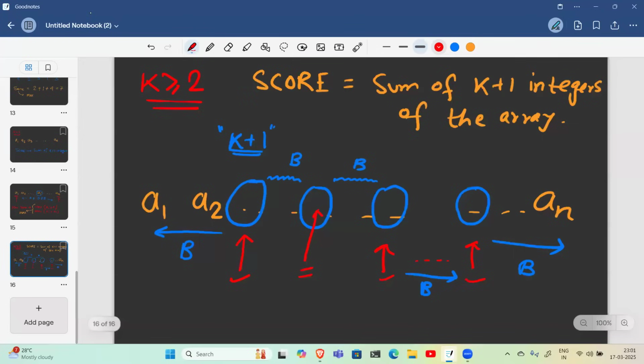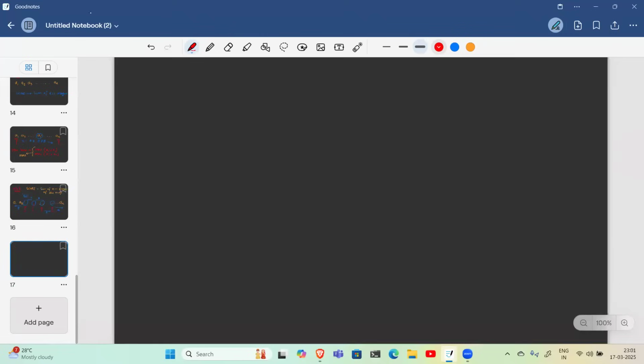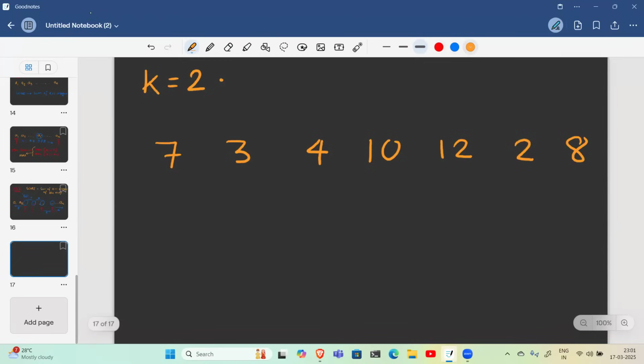So in this way, what can I do? I can make my score equal to the sum of the largest k plus 1 values. Let me show it using an example. Suppose the value of k is 2, and suppose the array looks something like this: 7, 3, 4, 10, 12, 2, and 8.